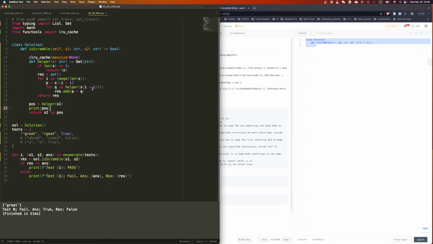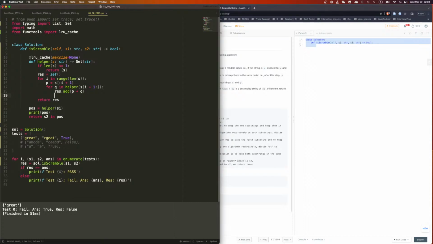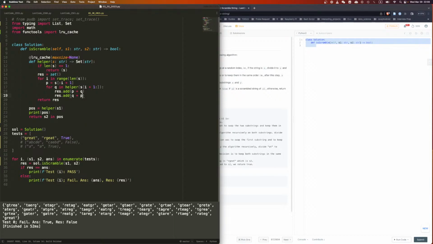Right, we can choose the swap. So we should add this: res.add q plus p. There we go. Now we have a bunch of things. But I'm surprised it's still not good. I missed something.